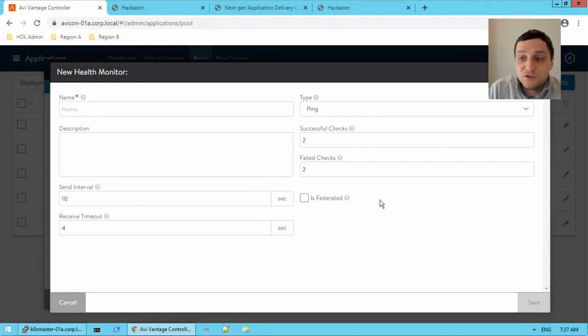Federated, again, is used for GSLB. All it's indicating is we'll replicate this health monitor to the remote site. But this is only for GSLB, so you don't have to worry about that one right now.